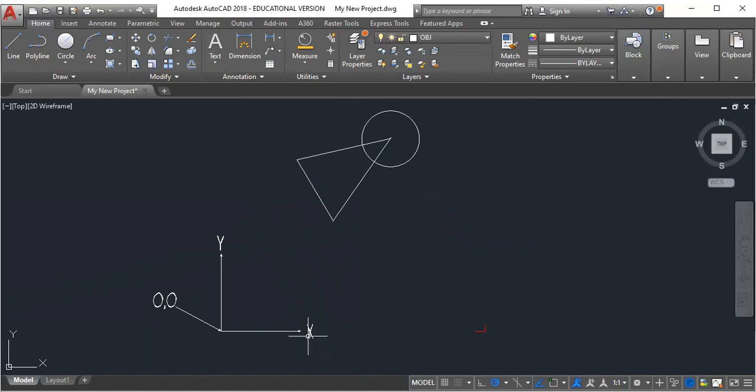Okay, so that's the introduction to object snaps video. I'm going to show you object snaps now in combination with some copy, move, and rotate commands.